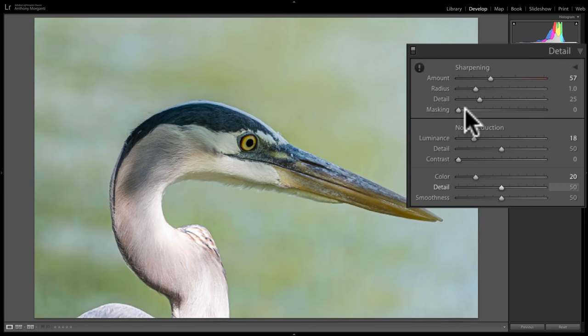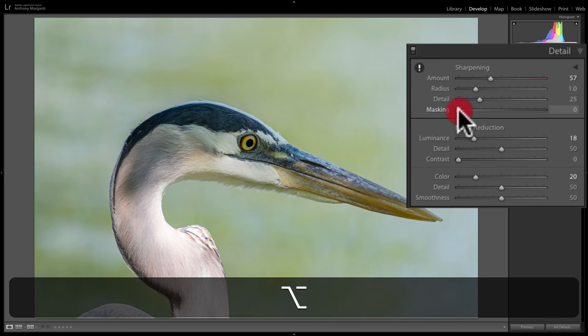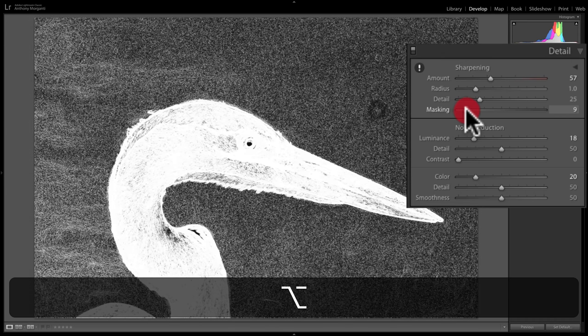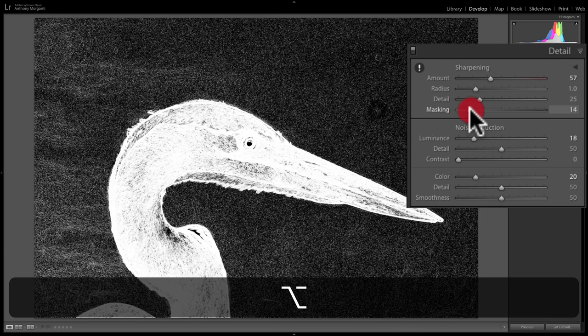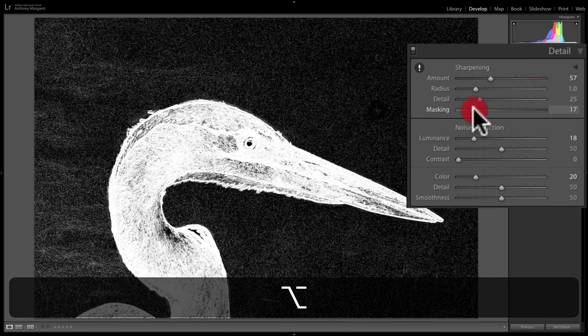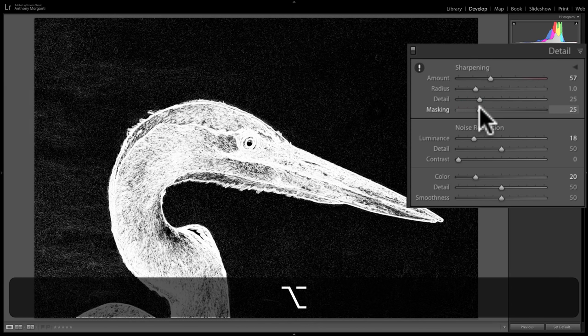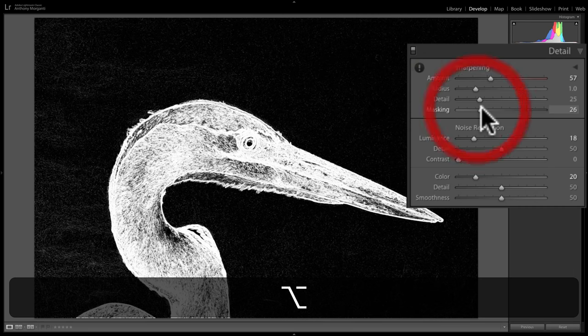What we're going to do is mask it with the masking slider. Hold the Alt or Option key, and again, Alt if you have a PC, Option if you have a Mac. Go to the right. Wherever it's white is being sharpened. Wherever it's black, it's not being sharpened. So I'm just going to move it so it's mainly sharpening the blue heron and nothing else.